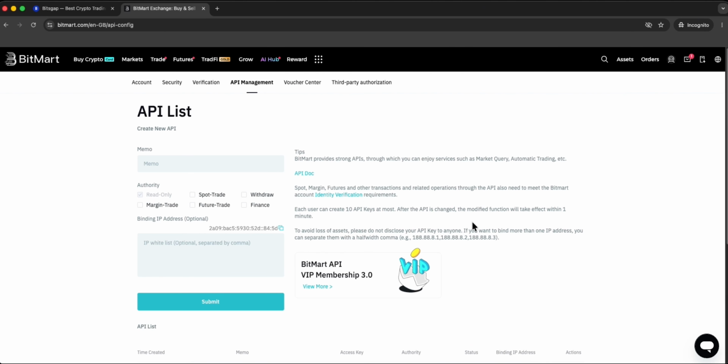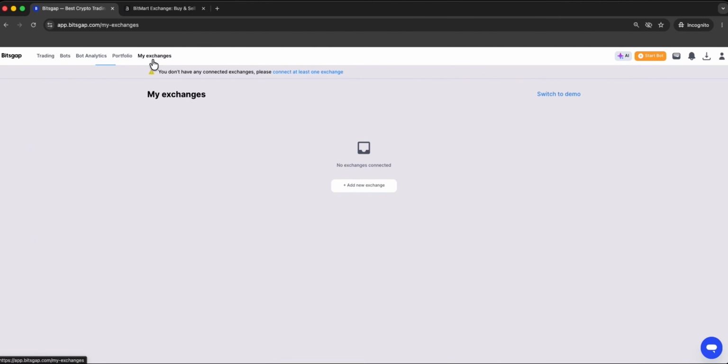In the Memo field, enter a clear name, for example, Bitsgap. Additionally, select Spot Trade if the service needs access to trading operations. Do not enable withdraw. Now go to Bitsgap, open My Exchanges, and click Add New Exchange.